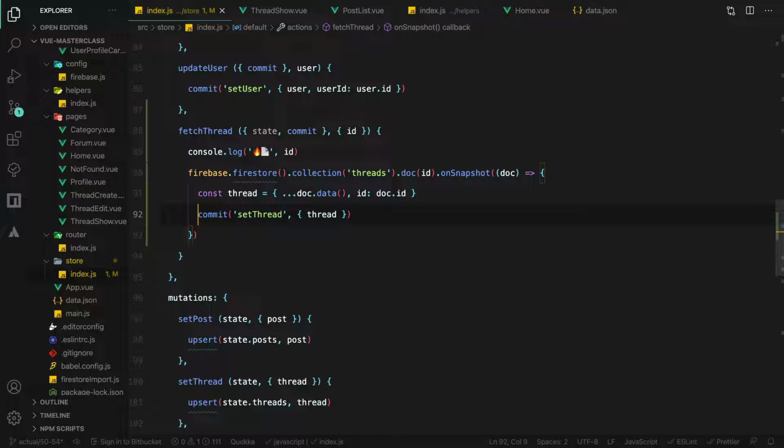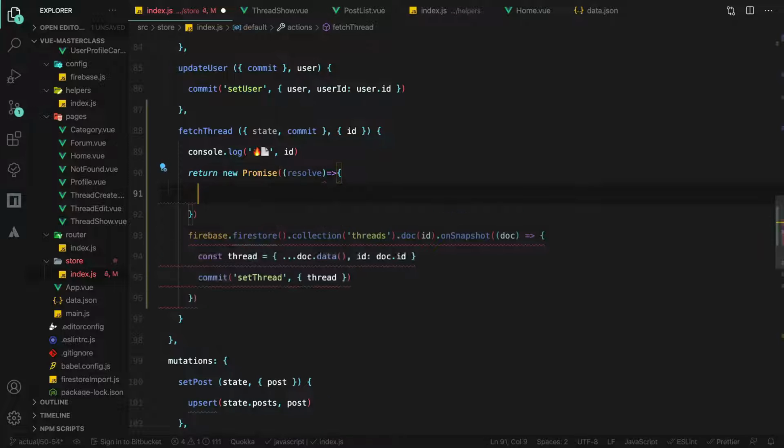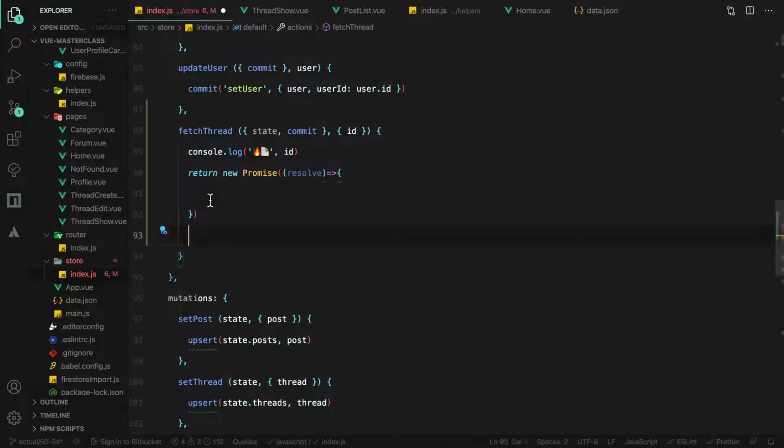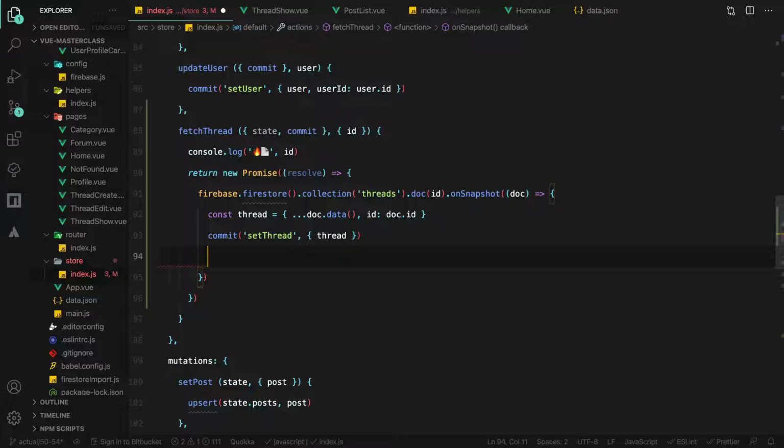When we call the fetch thread action, we need to know when it's done, so we can proceed with fetching other related resources, such as the thread's user. Thus, we can return a promise that will resolve when the Firebase call is done. That is, inside the callback after committing the setThread mutation. In resolve, we can pass the thread object.